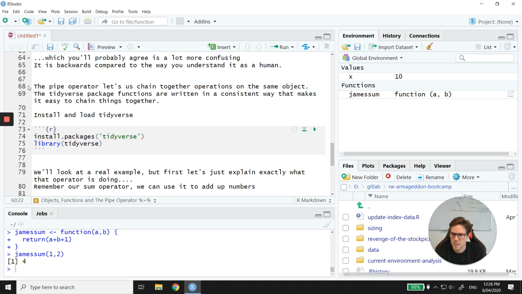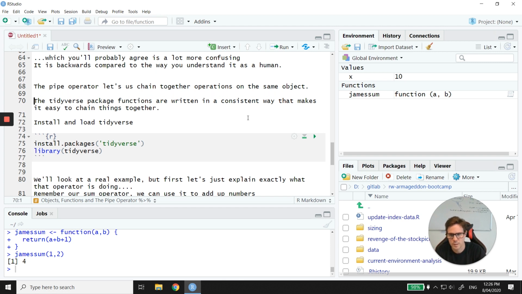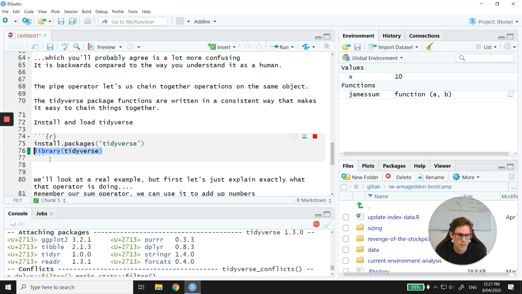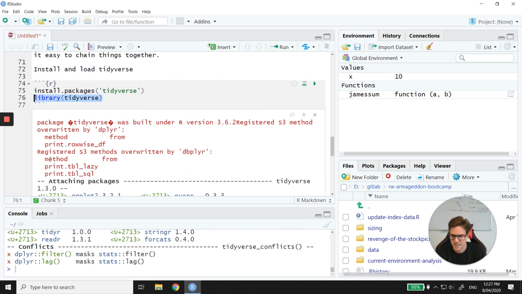And the tidyverse package, which you'll see us use a lot, their functions are written in a consistent way that means that it's really, really easy to chain things together. So first of all, we need to install and load the tidyverse package. If we haven't installed the package, then run this, install.packages tidyverse. Then to include it, we call library tidyverse here. And by the way, when I'm running this stuff, I'm selecting it and I'm pressing Control and Enter. I could also run it by pressing this green button here if I wanted to run the whole lot.